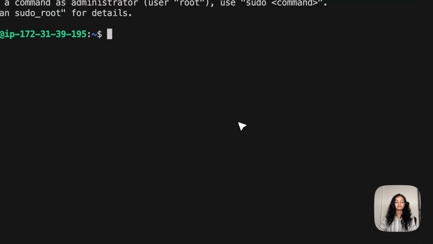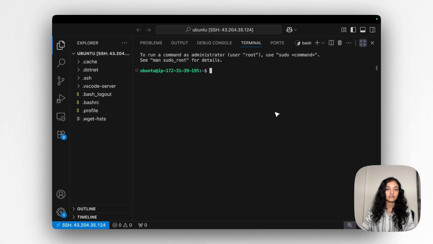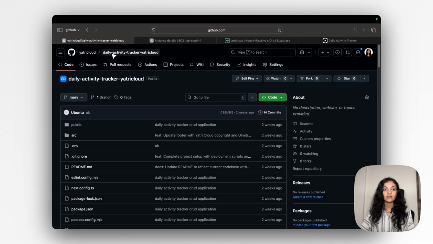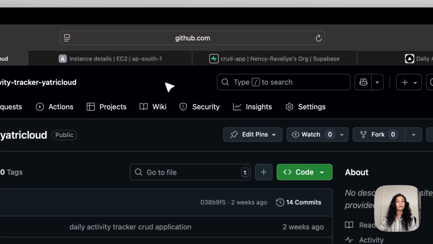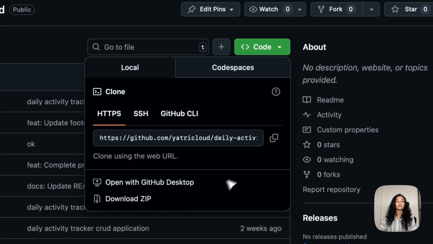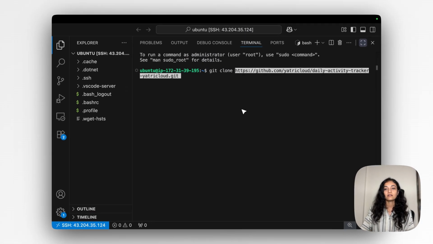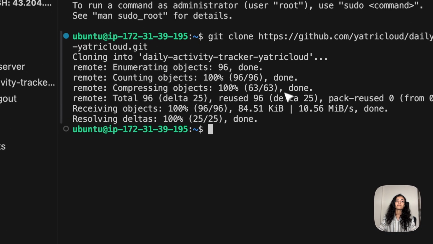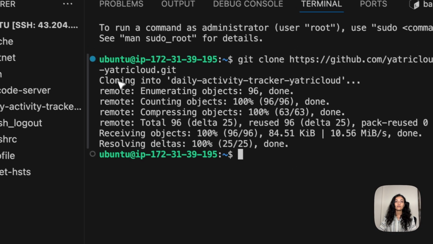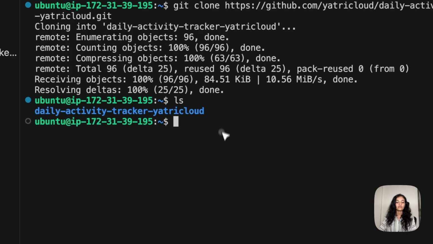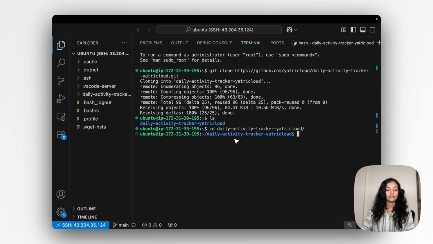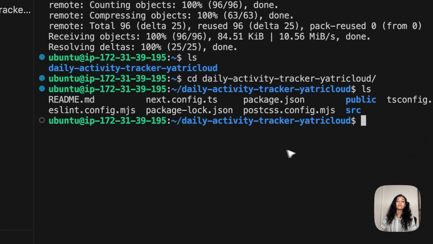Now first we need this repository. This is our repository, the Yatri Cloud daily activity tracker application, which is public. You can use this code. First we have to copy it. This one is copied, it's public, so you can clone it: git clone, then paste the URL. See, it's cloning the application, and the clone is done. Now do ls. Yeah, we have the application. Change directory into the daily application, then ls again. Yeah, so we got our code.